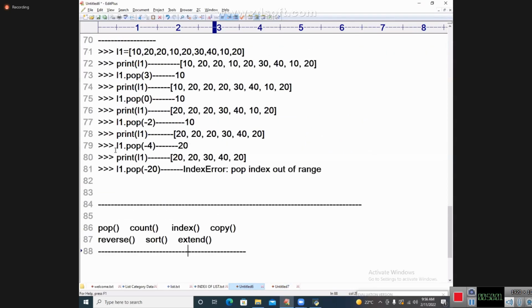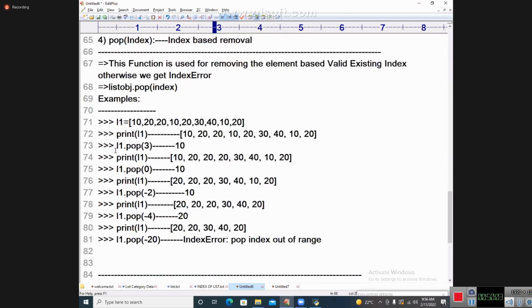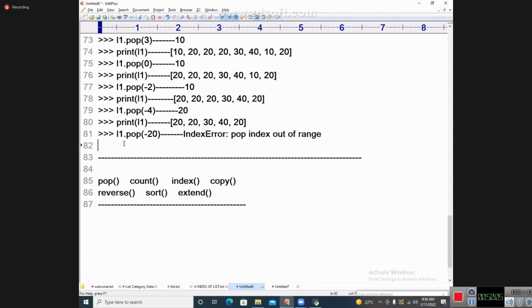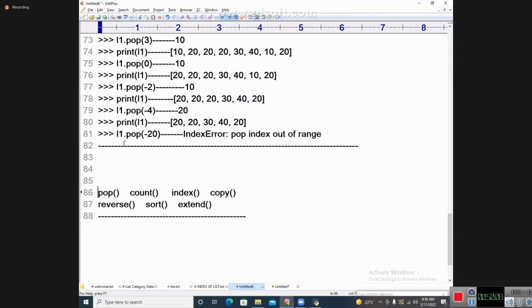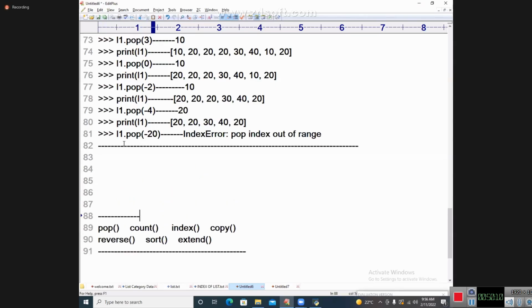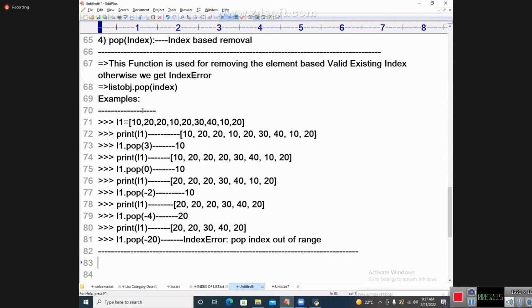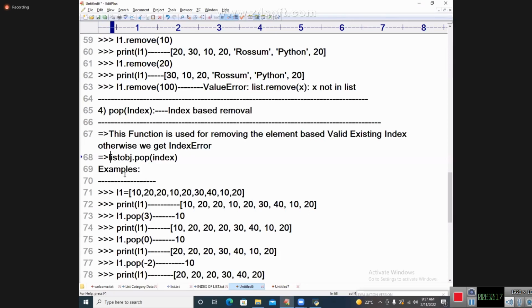Now let us go to the next part. The fourth part is done. Next, I am going to introduce another type of function, the pop function. You see the syntax I mentioned: list obj dot pop of index. Only one index at a time, I told you. If you want to remove more values at a time, I will explain that.